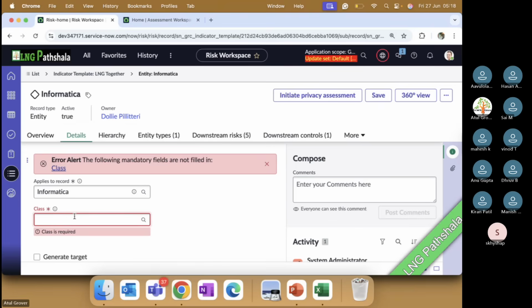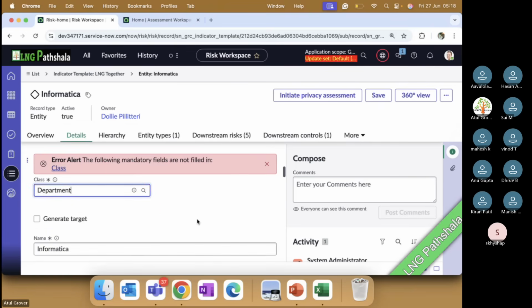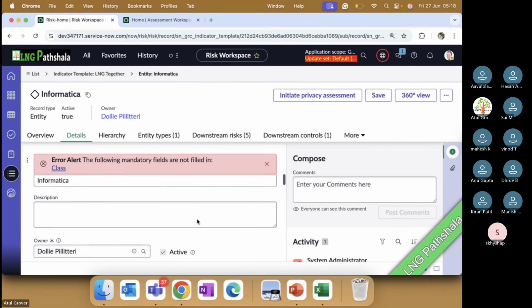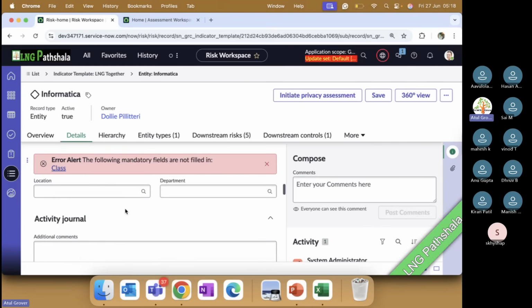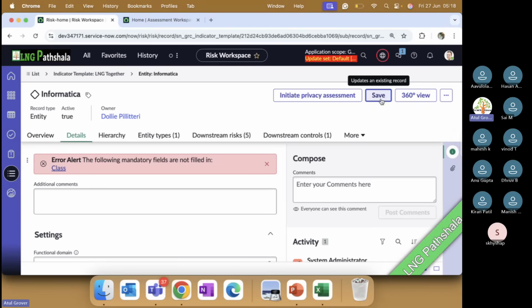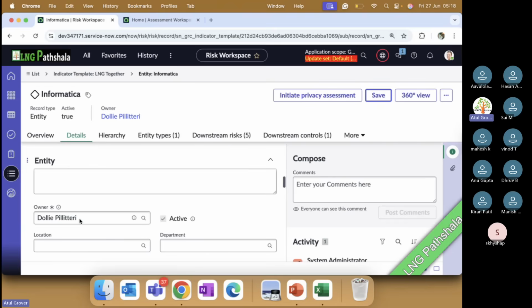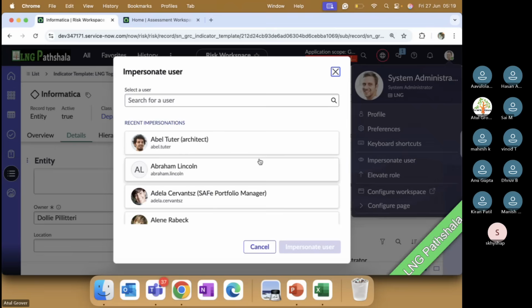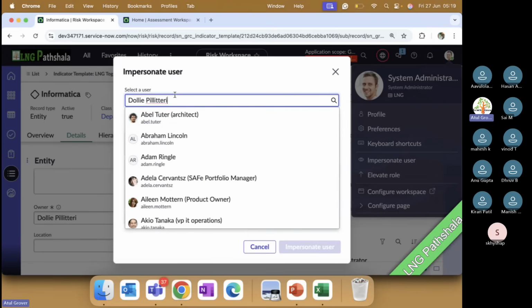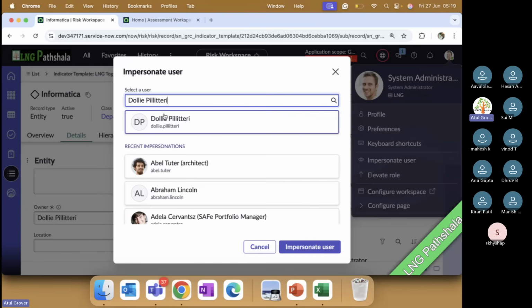The following is important class. This one. This is this one. Informatica honor is this location and this is this. Save. Now who is? Let's impersonate with Dolly. In the risk, assessments play a very vital role.